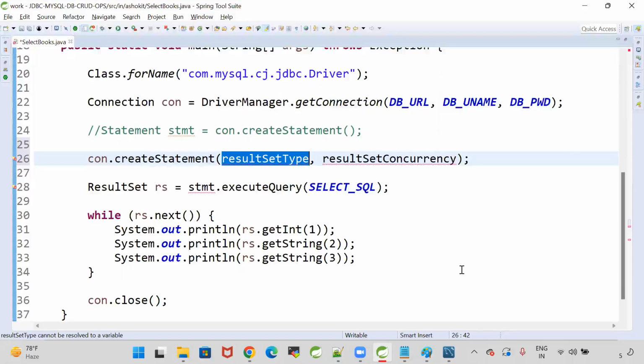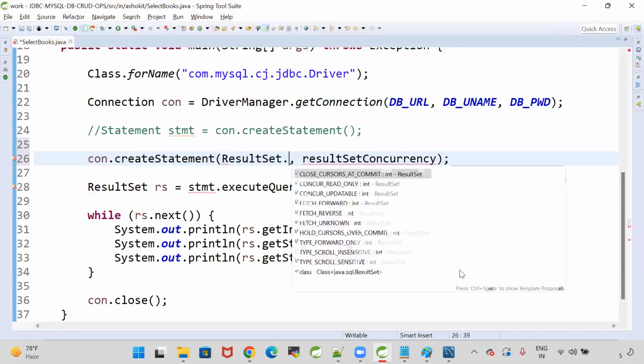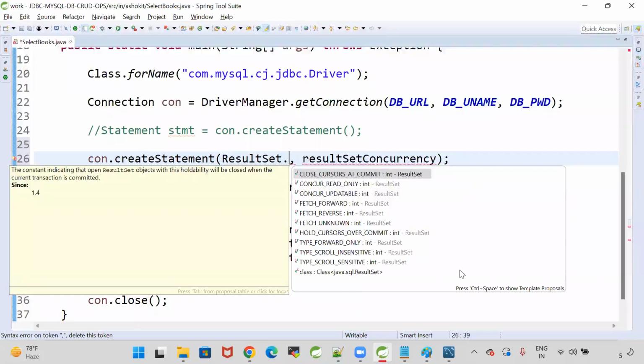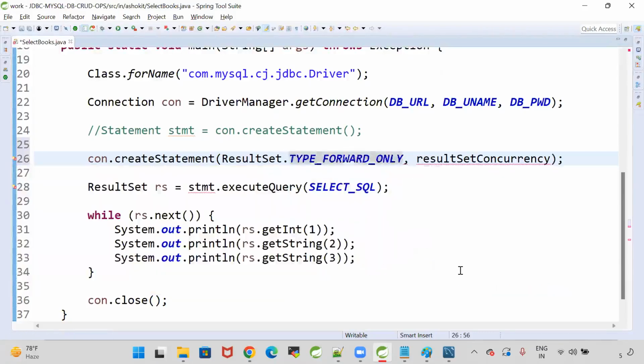Okay, let me take the result set type. ResultSet dot, you can take like this: type forward only, type scroll insensitive, type scroll sensitive. Can I say these are constant variables, static variables in an interface? So ResultSet dot forward only.